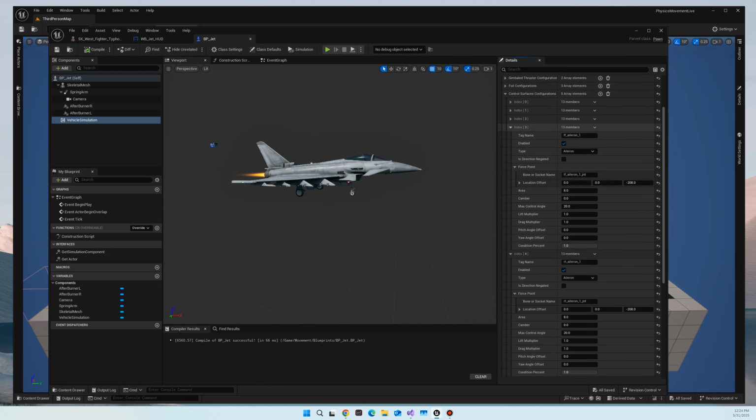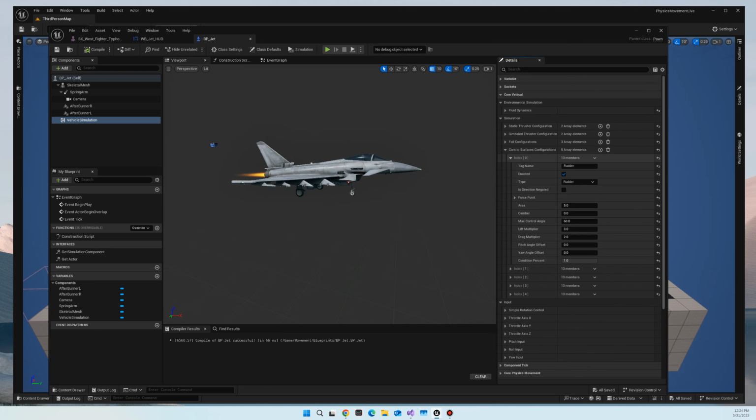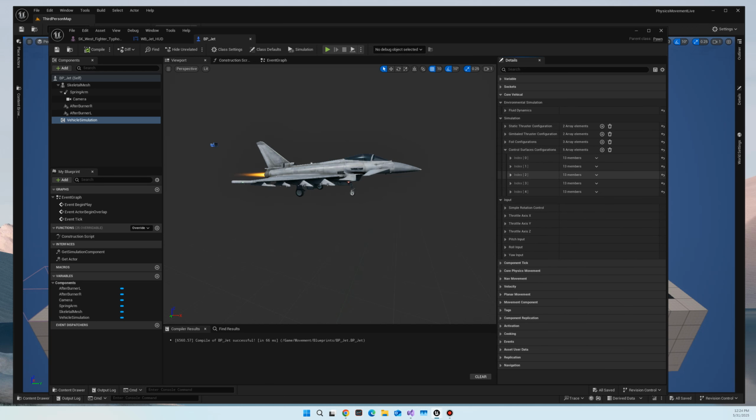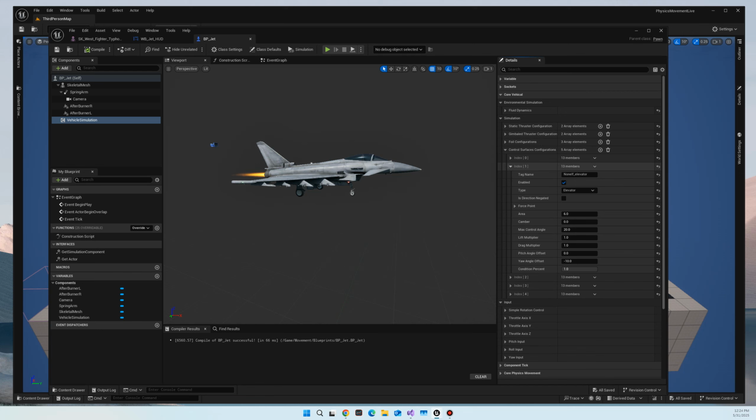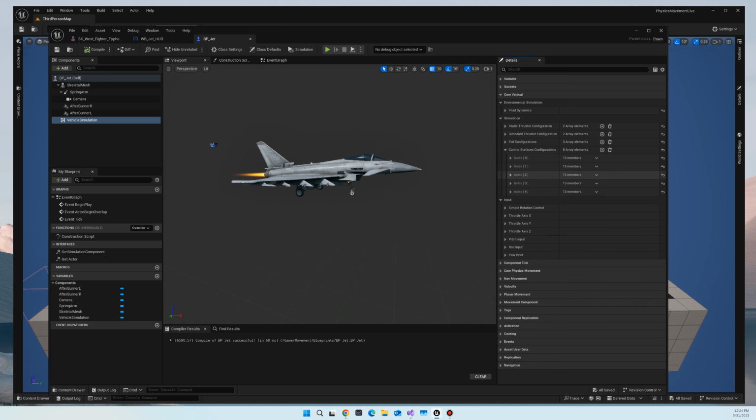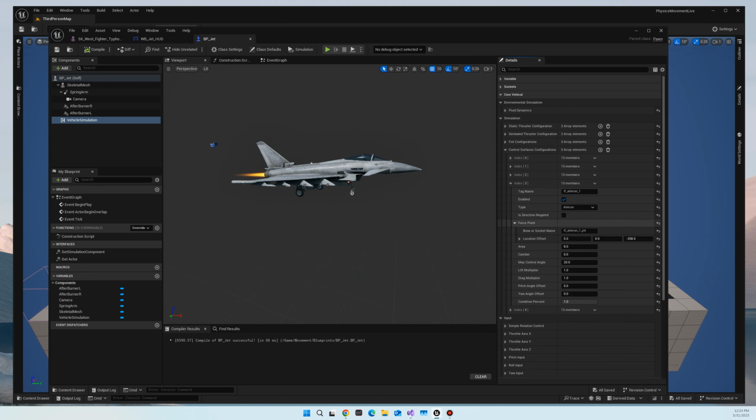Alright, so that should do it for our rudder. Let's just double check. Everything looks good there. Our elevator on the left side looks good. Elevator on the right side looks good. Aileron left and aileron right.